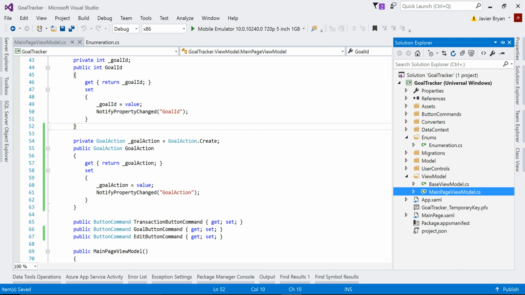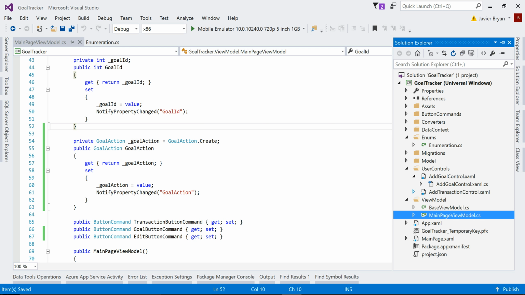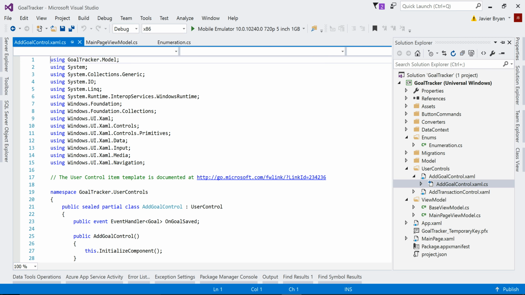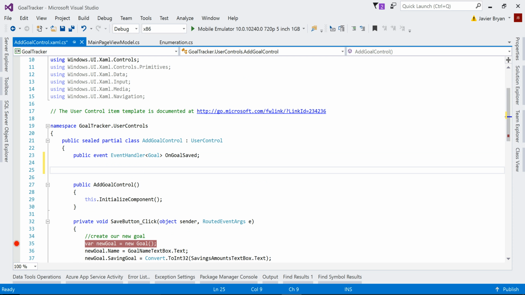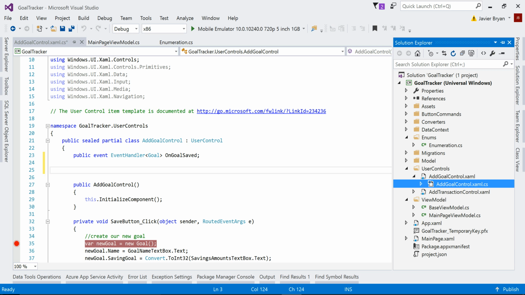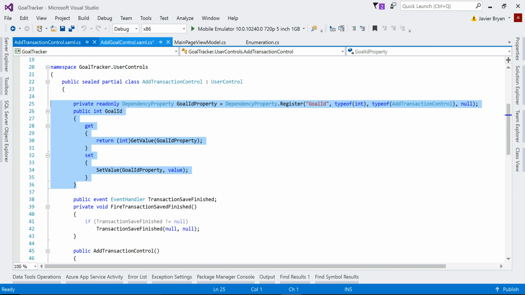Let us now go to the user control for adding a goal. So here, since we're now going to be binding to the goal ID and the action, we're going to need some dependency properties. So let's borrow that code from our add transaction control. Thank you.